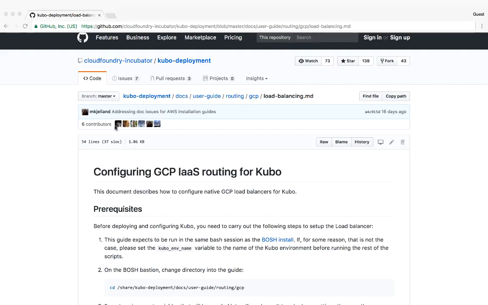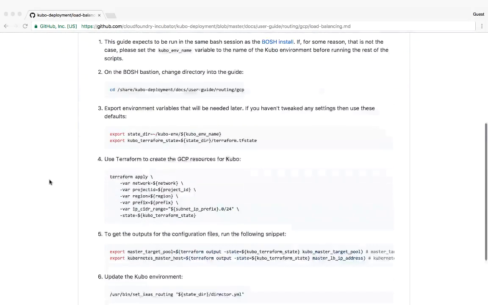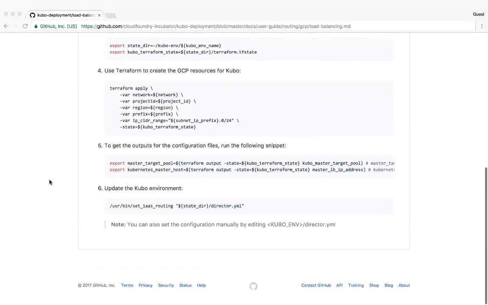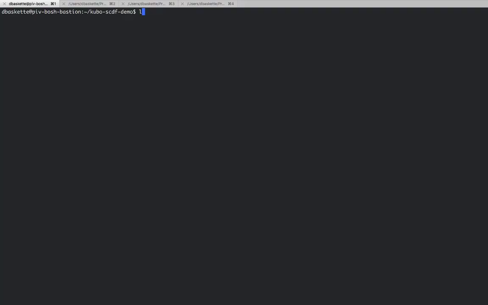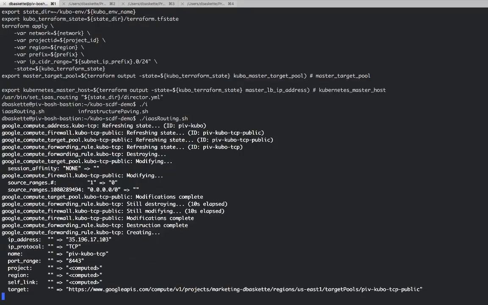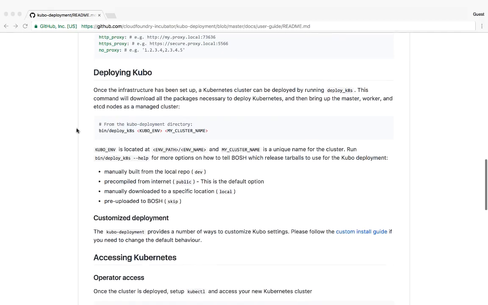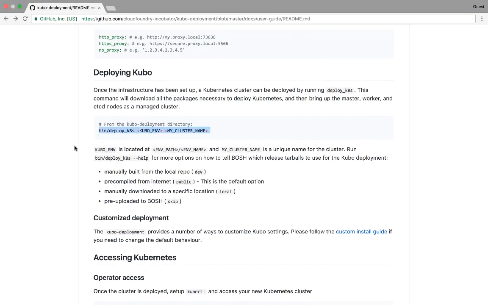So now we'll move on to configuring GCP routing. And this will really just set the system up to use the default GCP load balancing. So we can run the routing script. And this will create our front end and back end load balancers. And then after that, we can move on to deploying Kubernetes.